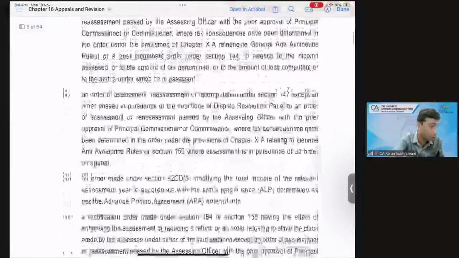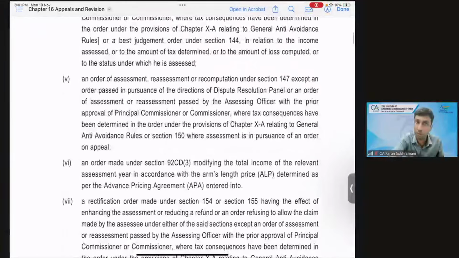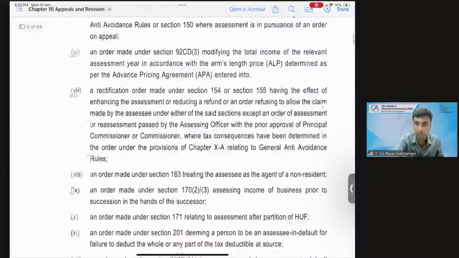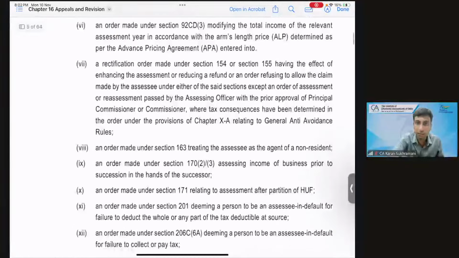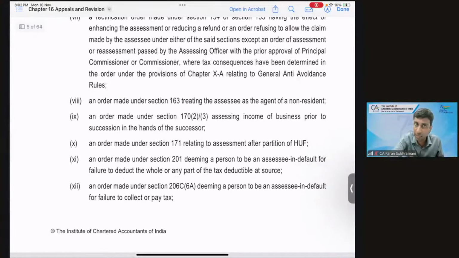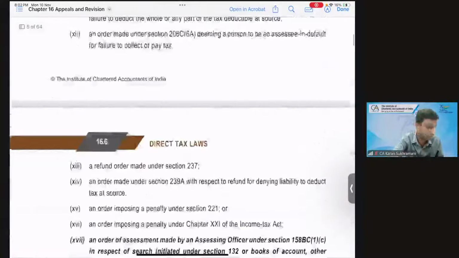So an order of assessment, reassessment, or recomputation under 147. Same logic, you can file an appeal to CIT Appeals, except if it is pursuant to direction of DRP. So likewise, there is a list of orders with some exceptions, and all of these orders which are specified here can be appealed against before the CIT Appeals.